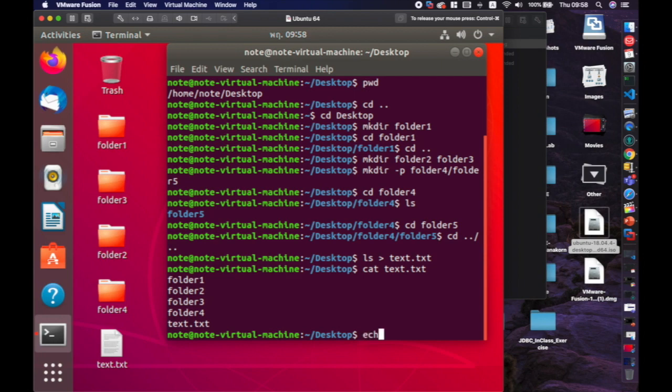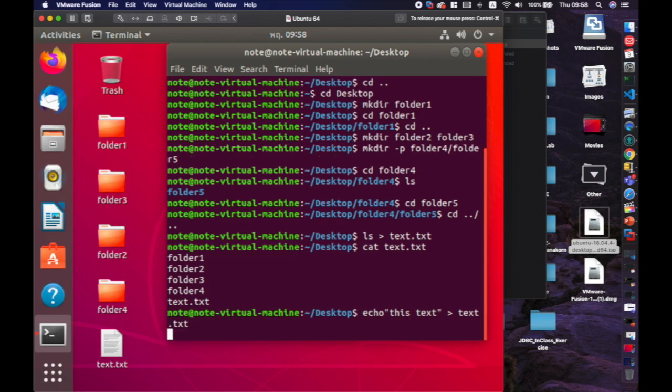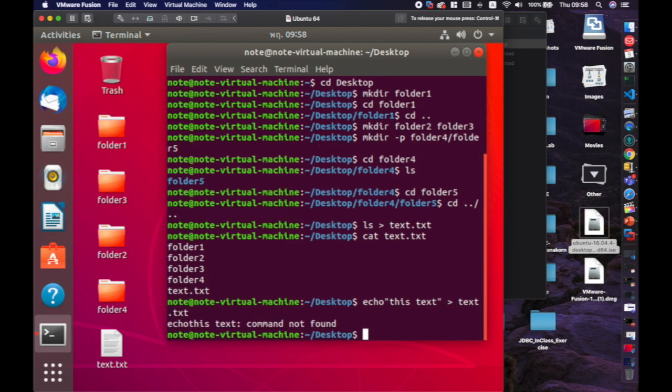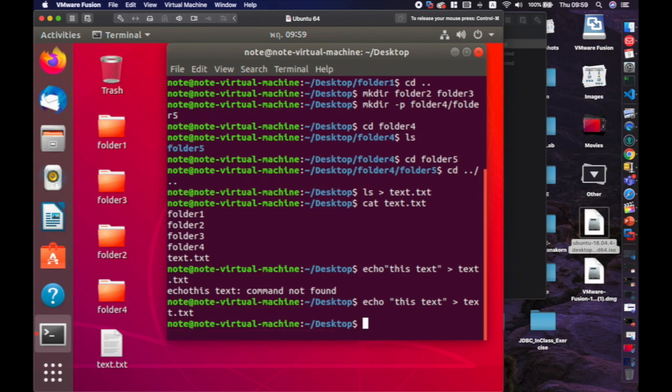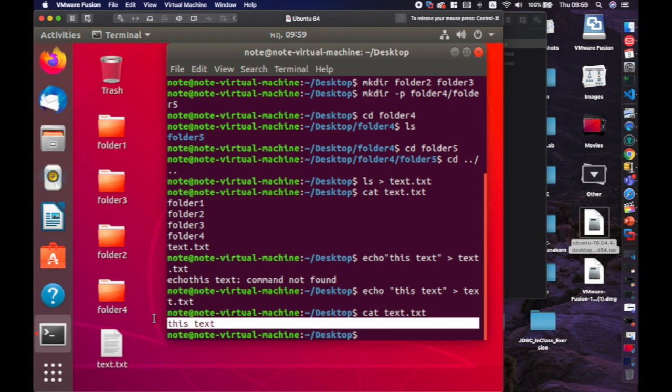And if you want to write into it, you can echo this text into text.txt. Okay, now we have the text.txt. So here you see this text. Okay, I think that is enough for the text.